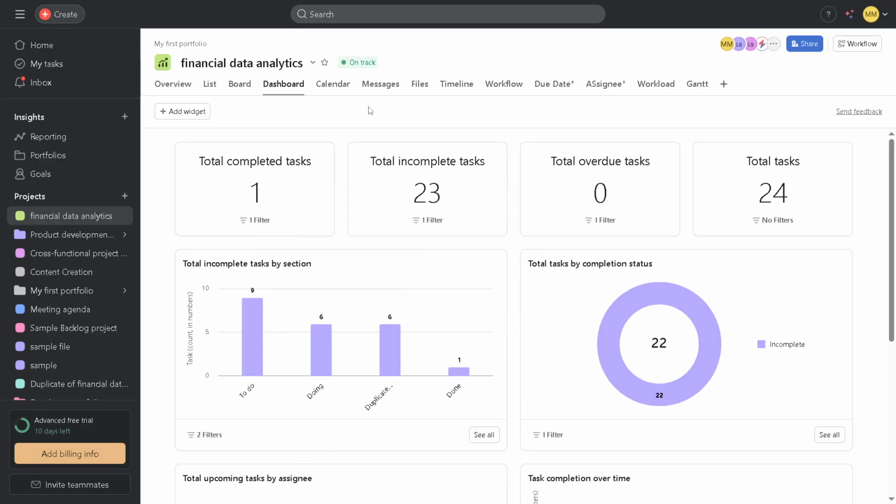Let's dive right in. First things first, you'll want to open your preferred web browser. This can be Chrome, Firefox, Safari, or any other browser that you usually use. Now, navigate to the official Asana website. Just type in the URL and hit Enter to get started.